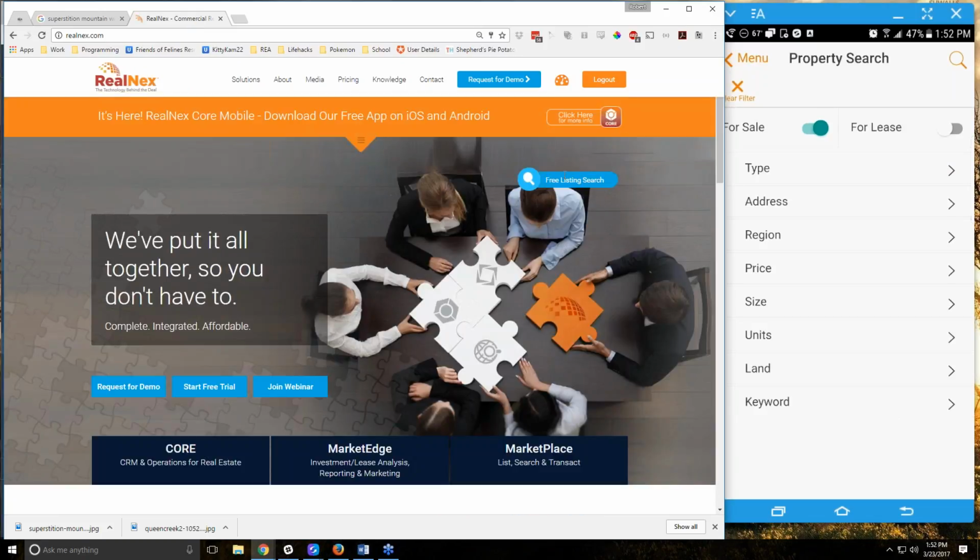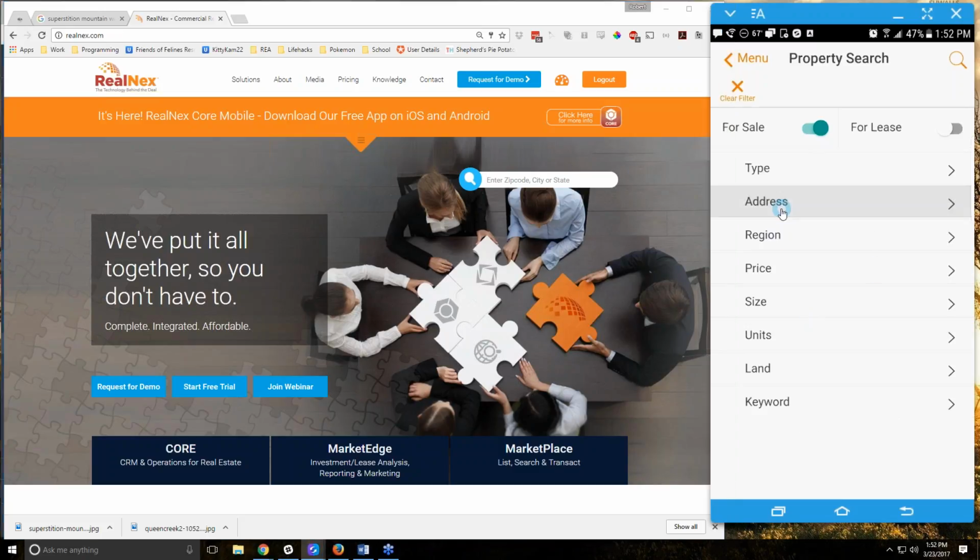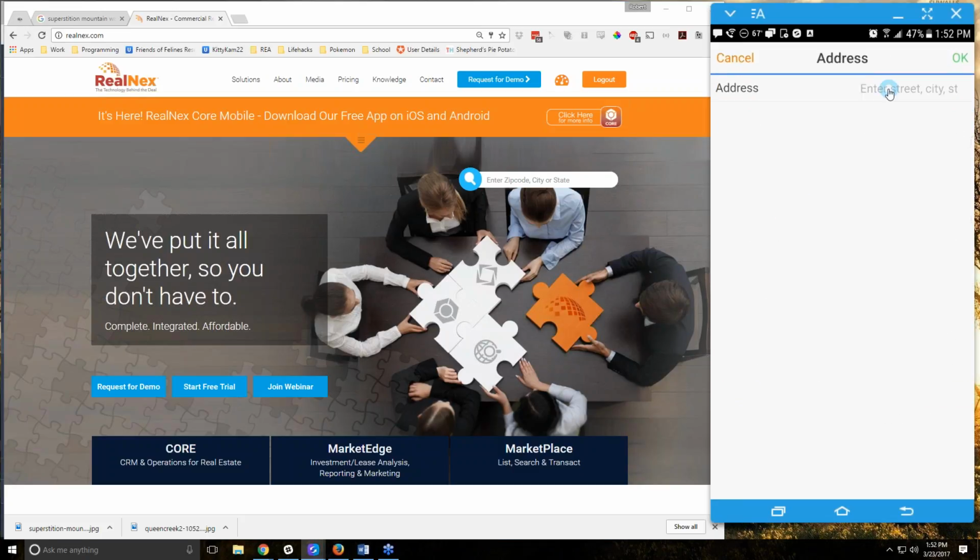So if we click minimize notifications here, you'll notice there's a free listing search here. And that's actually what this is replicating, which has an aggregate of the information on all of our listing platforms in one place. So you can type for a specific address. Let's say I want to just find anything in Gilbert, Arizona.